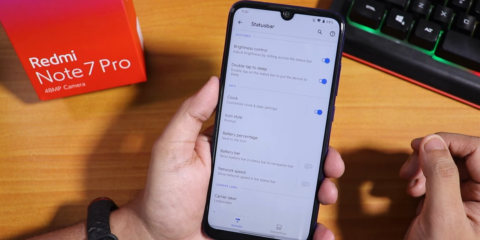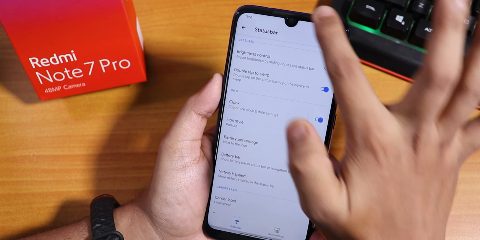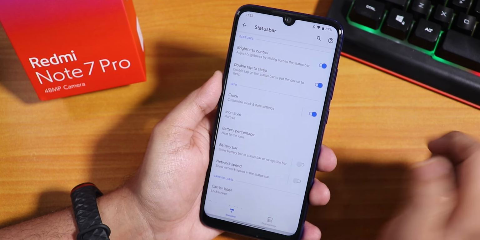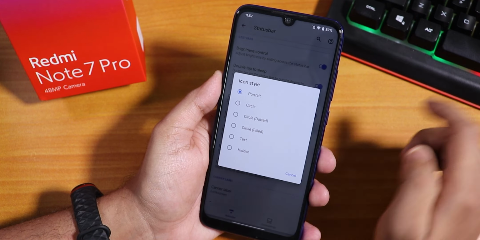And here, if you are noticing, we have the double tap to sleep. On the status bar, you can just straight away double tap to sleep and it will lock the device. Here we have the clock customization and then icon style over here.